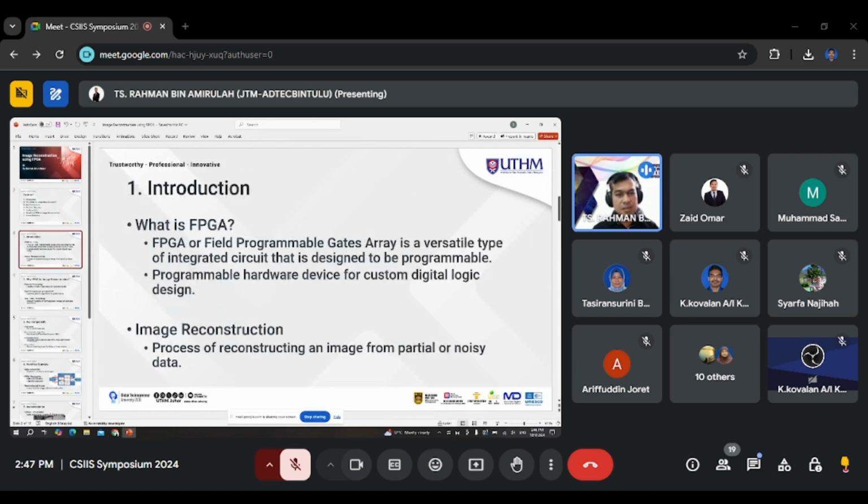For the introduction, what is FPGA? I think most of us already know what FPGA is. It's short for field programmable gate array, which is a versatile type of integrated circuit that is designed to be reprogrammable. It is a programmable hardware device for custom digital logic design. And what is image reconstruction? It is the process of reconstructing an image from partial or noisy data.